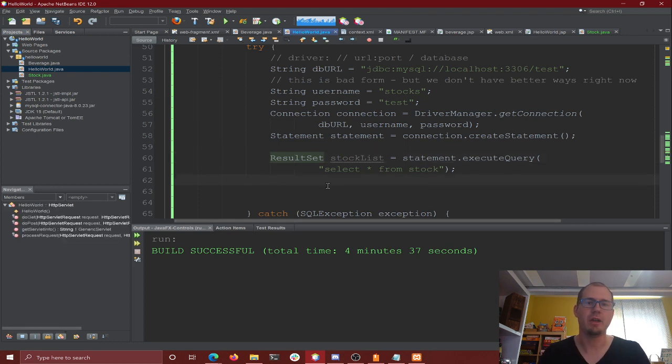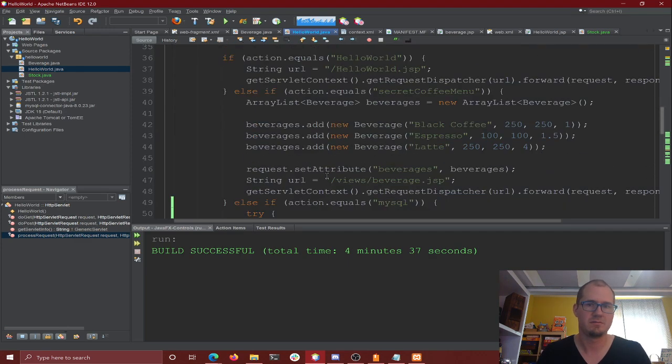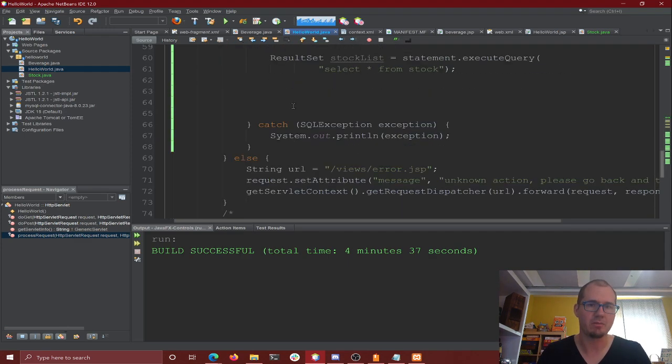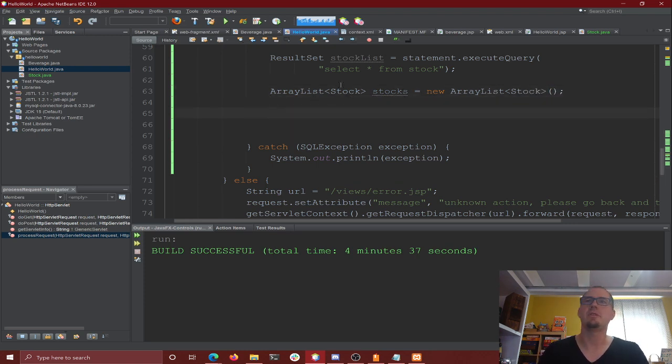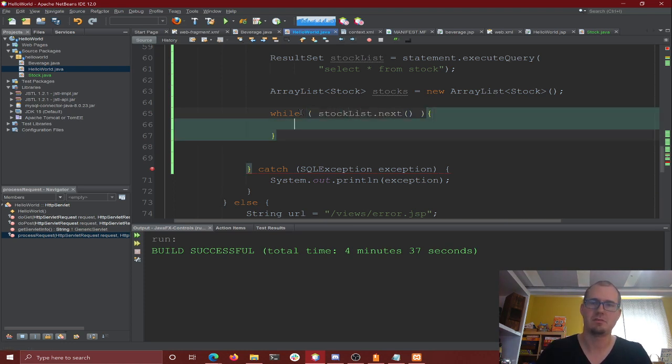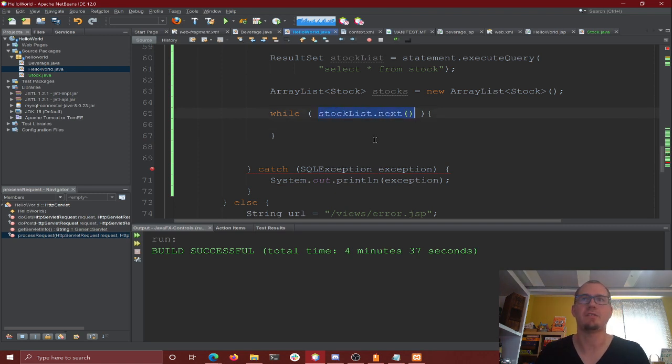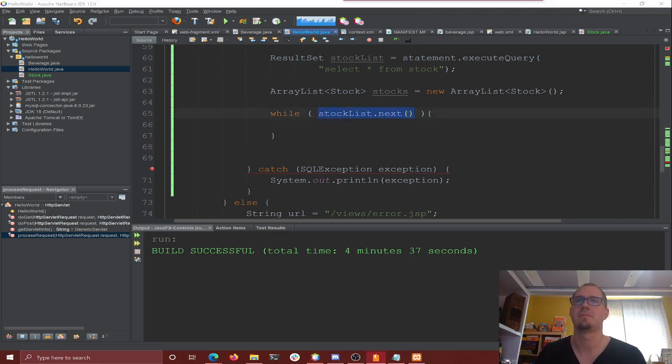Okay, then what we can do, now as we go through these results, we want a list of stocks. Just like we had this list of beverages, we want to make an array list of type stock. Array list type stock here, stocks. There's a new array list of type stock. And now we can loop through. So what we want to do here is, while we have results, the same idea. So we're going to say while my stock list dot next. So as long as there is something next, we can go get some values out. That's our result set. That's how we're going to loop through it here.